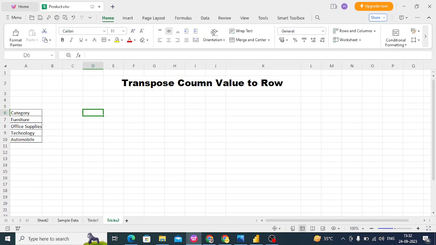So in this video, what we are going to learn is how to transpose a column into rows. Here we have a column which contains four values. The values may be multiple, but we have taken only four here for understanding purposes. If you have multiple values in your column, you can transpose the entire column into a row.